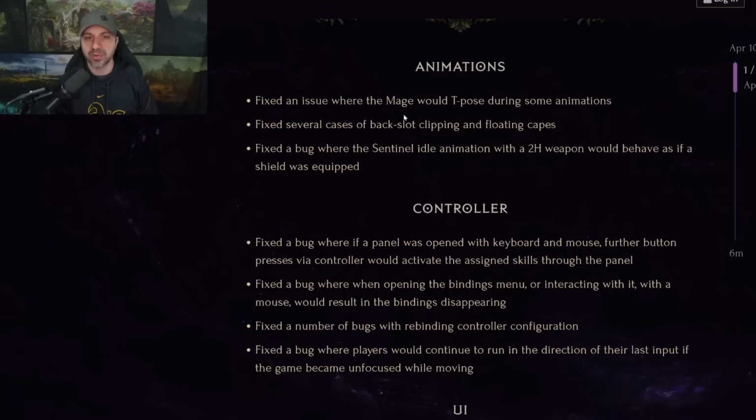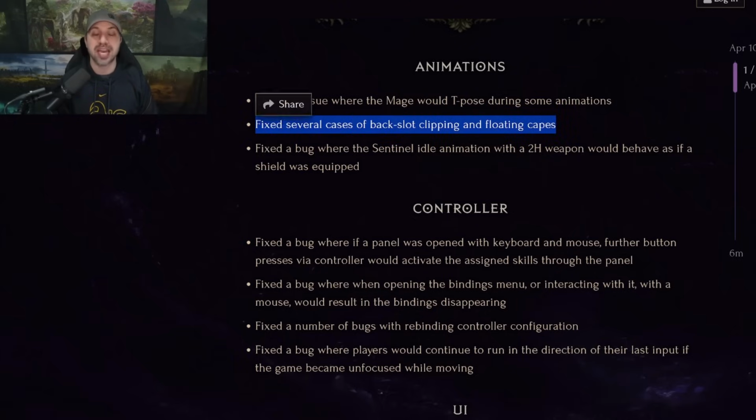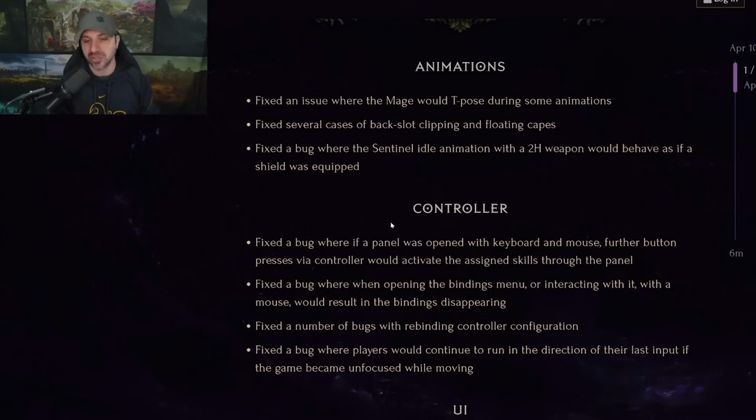Animations. Fix an issue where the mage would T-pose during some animations. Fix several cases for back slot clipping and floating capes. This happens all the time, including pets. When you enter, there's like a little beam that comes through. I hope they fix that. Fix a bug where the Sentinel idle animation for 2H weapons would behave as if the shield was equipped.